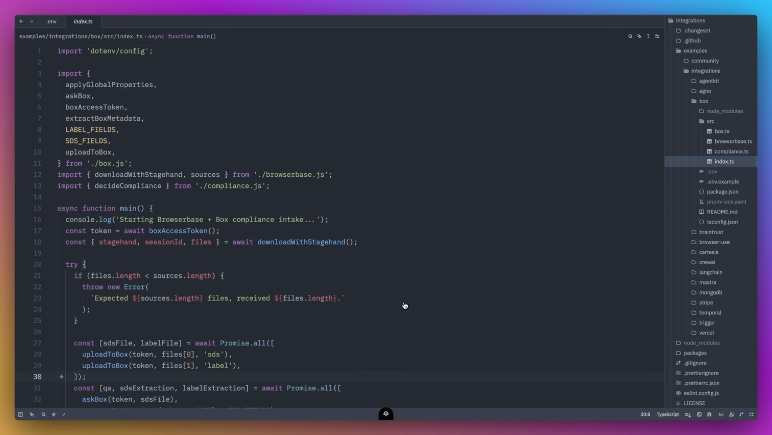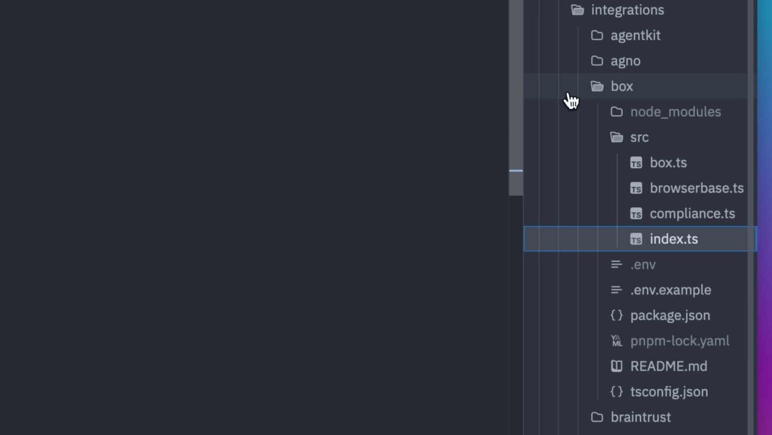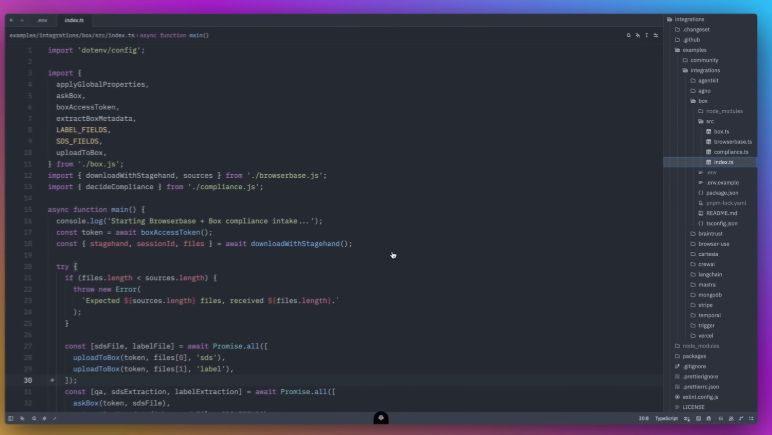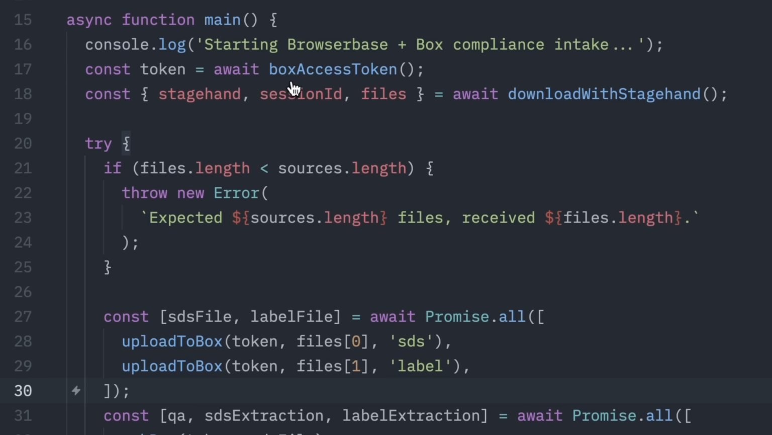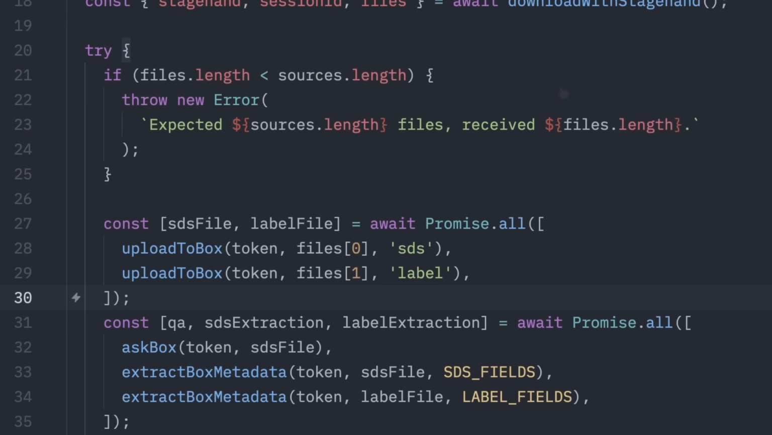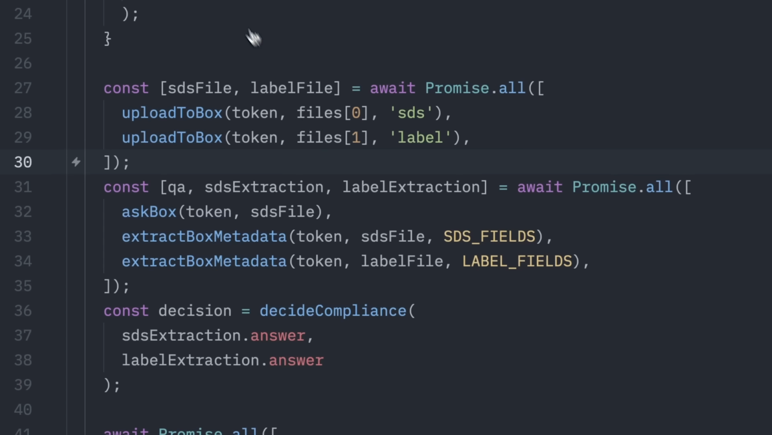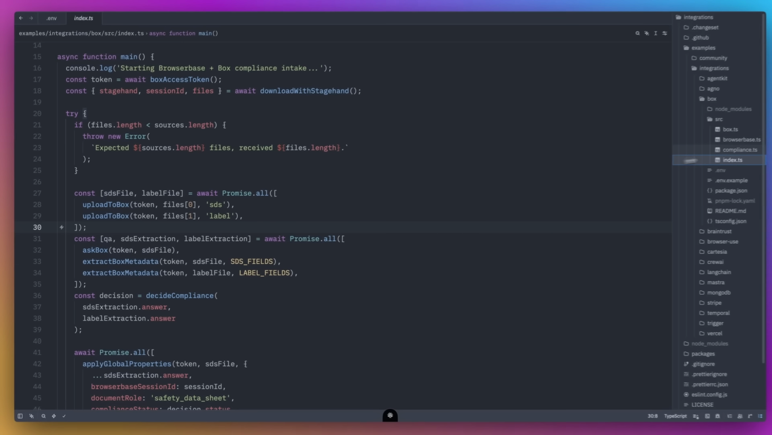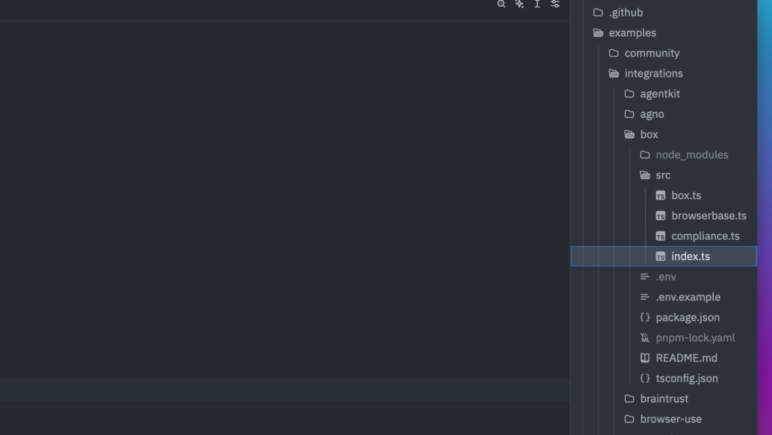Let's quickly take a look at how the code is written to enable this workflow. So inside of the Box integration demo project, we have the index.ts file that runs the main script. Inside the main function, you can see that we are getting the Box access token, starting Stagehand, and then it's going to download those two files, and then it's going to upload those files to Box using the upload to Box function defined inside of box.ts.